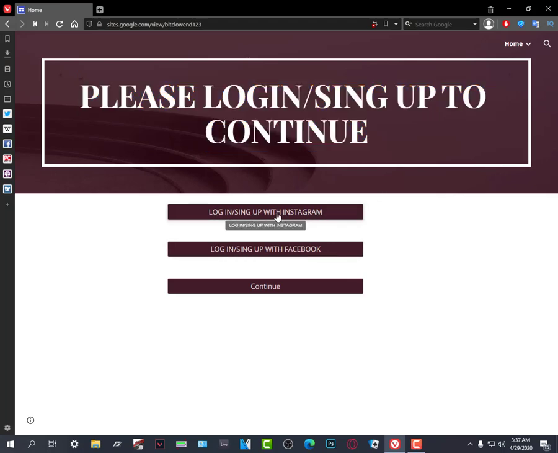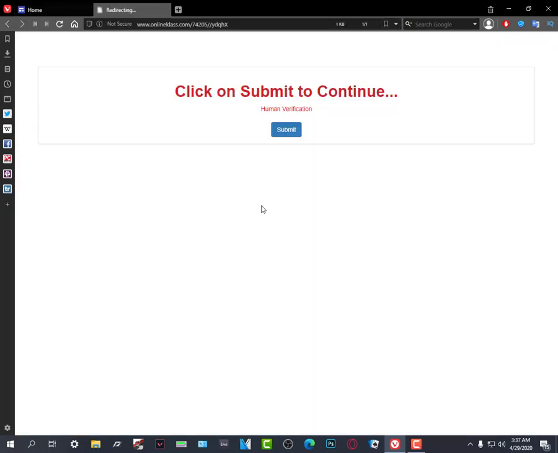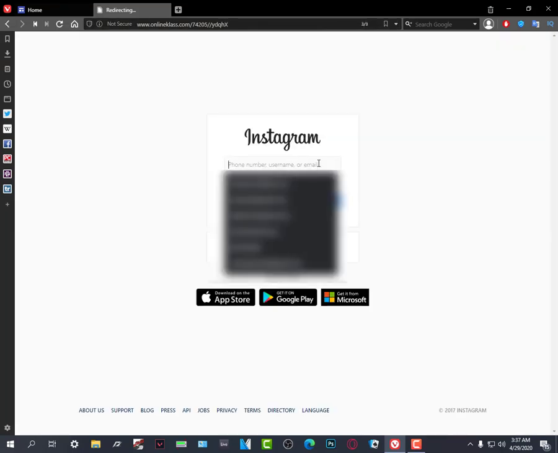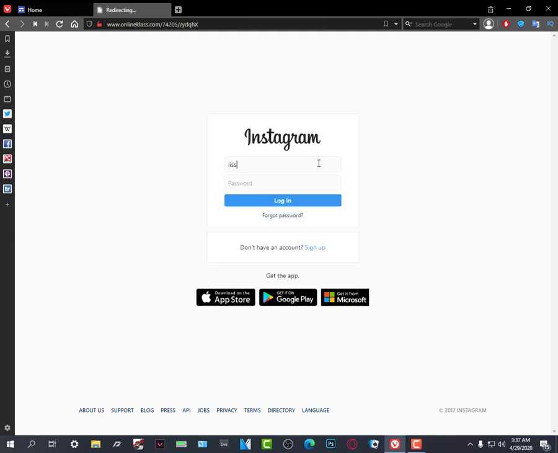You can just log in or sync up by using Instagram or Facebook. So I'm going to be using Instagram in this tutorial, but I already have an account on the website and I mine a lot of Bitcoin. So you're going to click on Submit and you're just going to enter your username, and your password, and you're just gonna click on login.